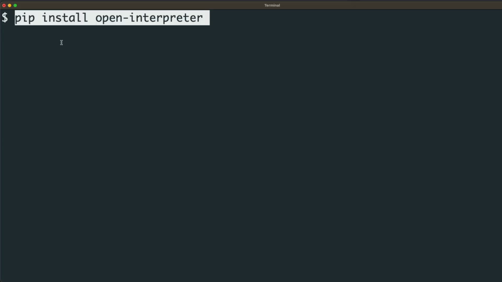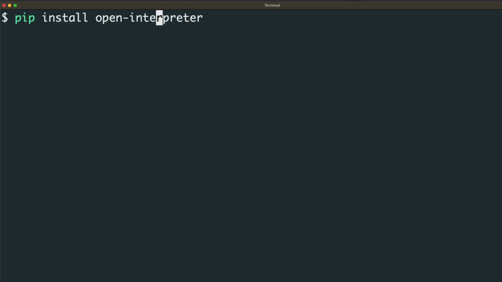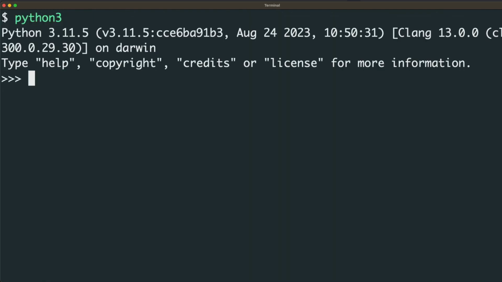Let's start with installing Open Interpreter. It's as simple as pip install open-interpreter. If you have a Python 3 version, then do pip3 install open-interpreter. Once the installation is done, open your Python 3. The most important thing is Open Interpreter will not work with Python less than 3.10. So you need to have 3.10 or more.